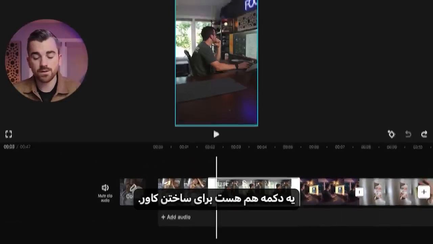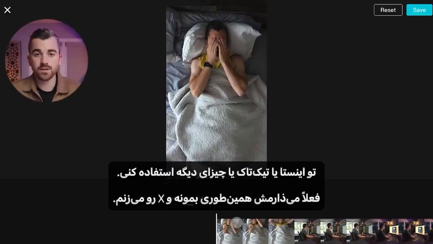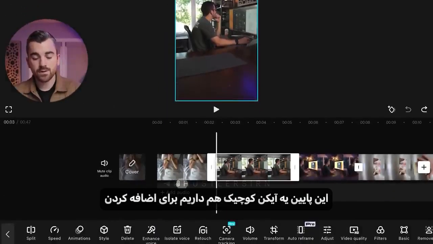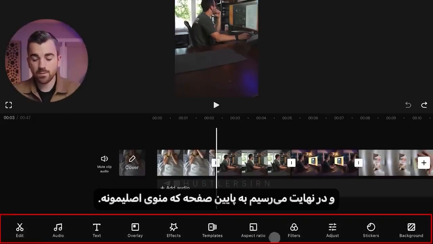And you also have a button to create a cover frame. This is basically the first frame of your video, which you could use as the cover on Instagram, TikTok, anything like that. I'm just going to leave this as is for now and hit X. Now we also have a little icon to add audio like music or sound effects, something like that down here. And then finally, we get to the bottom of our screen here, which is our main menu.